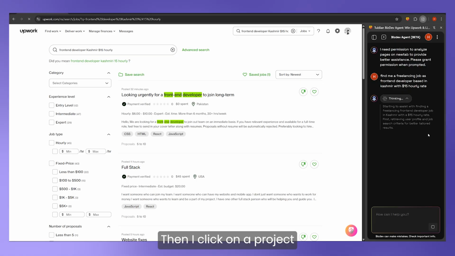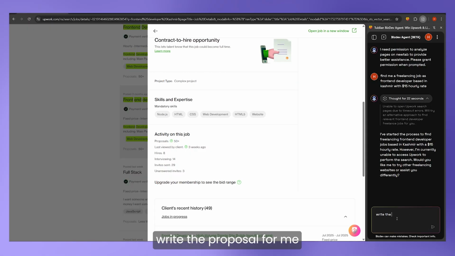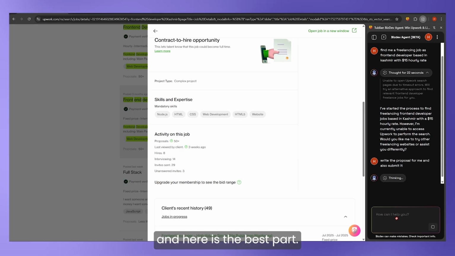Then I click on a project and instead of writing a proposal from scratch, I can ask it, write the proposal for me. And it writes a fully personalized proposal based on my experience, the client's job description and any past projects I have uploaded. You can send custom fit proposals in seconds.